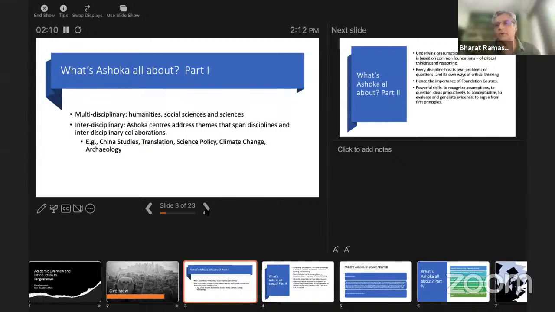So I think at one level, Ashoka is a multidisciplinary university. We have humanities, social sciences, and sciences. So we are not like a university dedicated only to the arts or only to technology and so on, but we span the entire range. I think an important aspect of Ashoka, which gives Ashoka its character, is that it really aspires to be interdisciplinary.